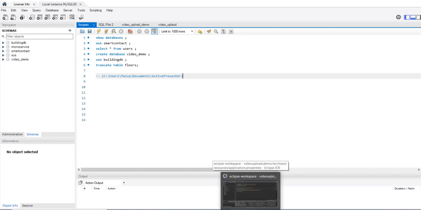In the next video, I will try to create an entity and check whether the table is created in our database or not. So for now.